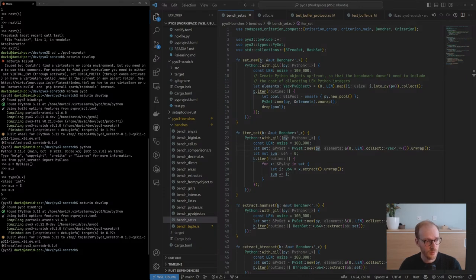Yeah, so we talked a little bit about this last week, and so I don't really want to go into loads of detail, but we're changing PySet to use this new bound function instead. And you can see I've changed iterSet to use it as well.